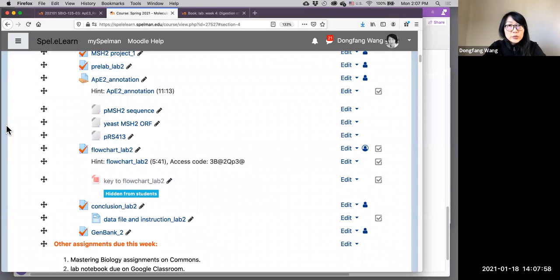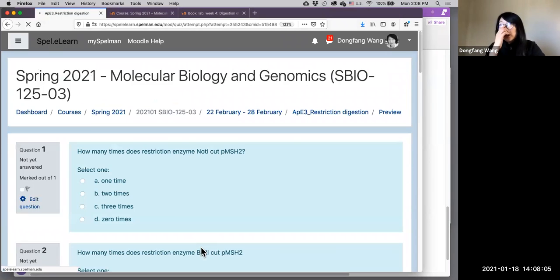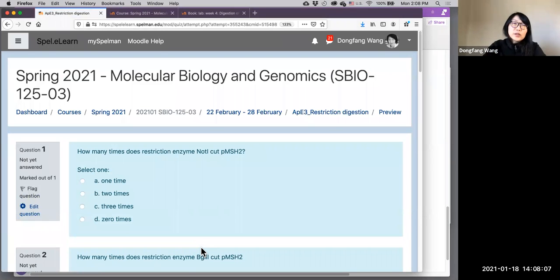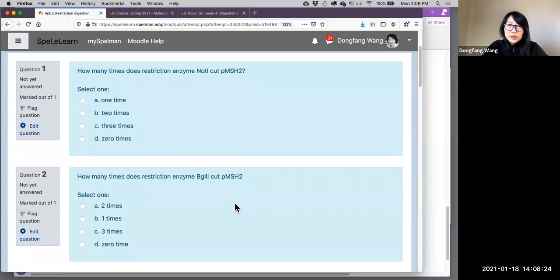Coming back to APE3, there are a couple of questions in this assignment. One of them relates to the digestion of plasmid with ApaI and XbaI. When you do simulated digestion with those two enzymes, please save the image and then place those simulated gel images in your notebook. And then there are also other questions in here just as exercises, right? So you can just repeat the steps. You can, for example, try NotI, right?